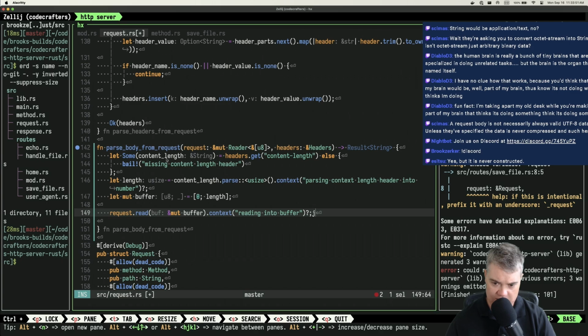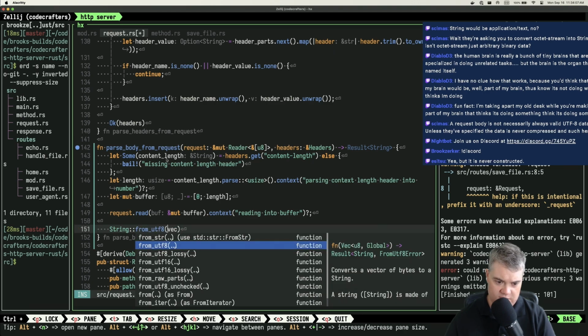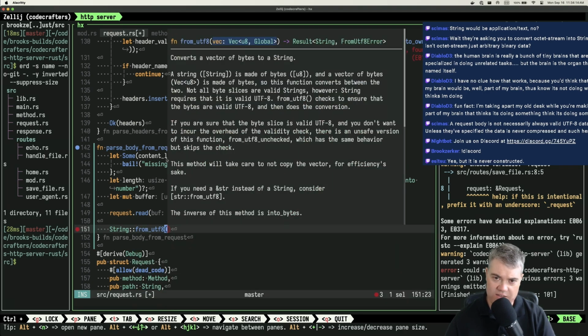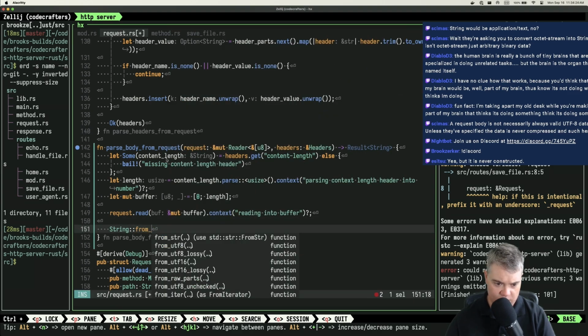And then I want to convert this into a string and then return that as a result, right? So I want our buffer. I think we do String::from_utf8, right? Well, that's a vector, right? What do I do with the other ones? It's like, I can do a from, right? Buffer is just an array.